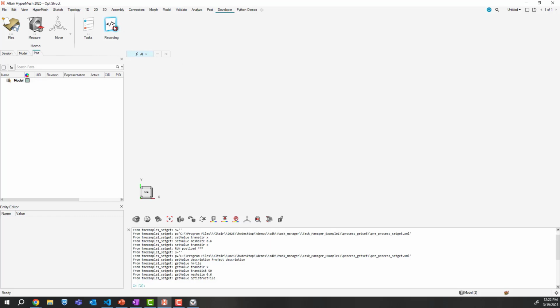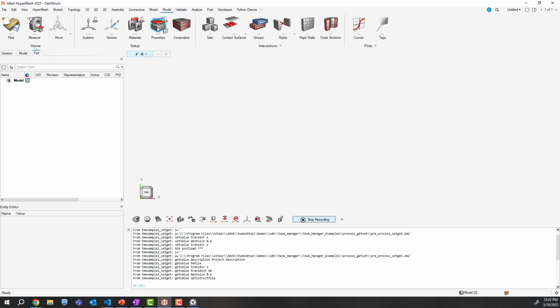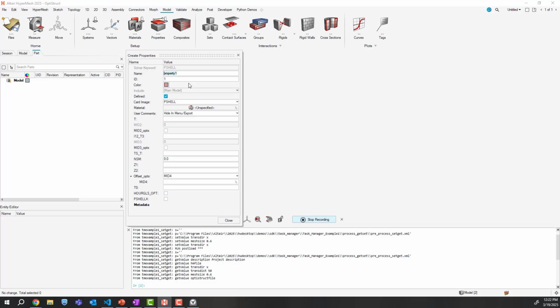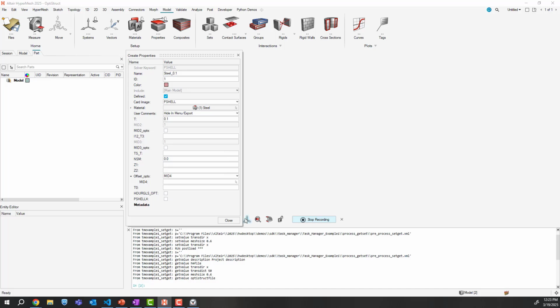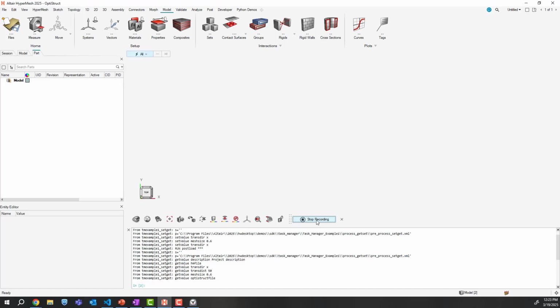So I can turn on this recording option here, and then let's say start recording. I'm going to create a new property here. I'll just call it steel_0.1. Let's first assign a thickness. I'll make this 0.1, and let's create a new material as well. So I'll call this steel. I'll give it some values, and then let's go ahead and stop this recording.